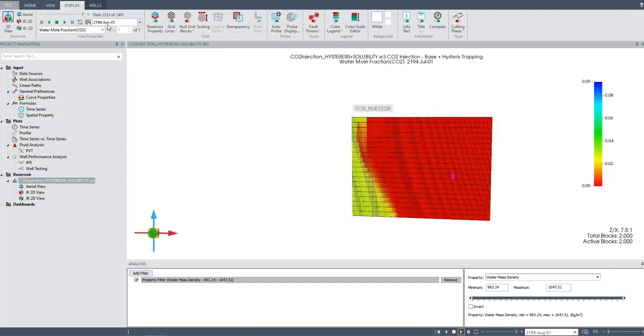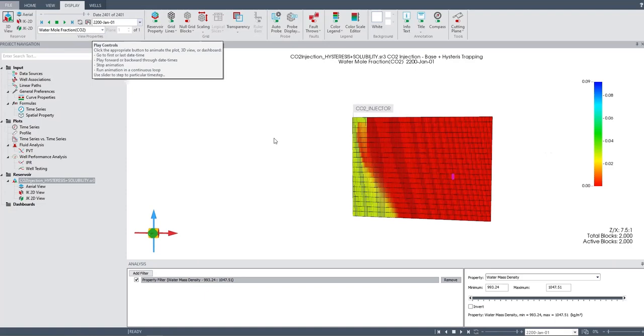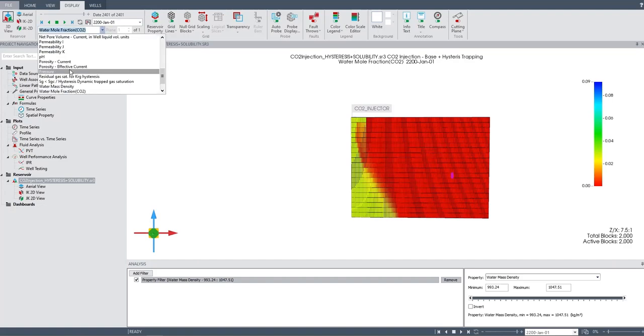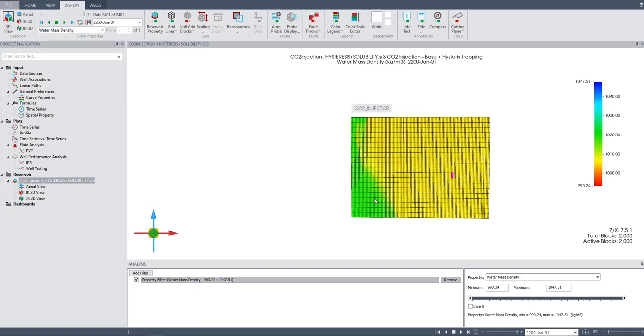We are still calculating. It's very good. The CO2 injection has been stopped, by the way. So we just wait and observe what happened to the subsurface. Now we stop at January 1st, 2200. So you can see it's beautiful. Water mole fraction, I mean the CO2 mole fraction inside the water. And of course, water mass density because it's heavier.